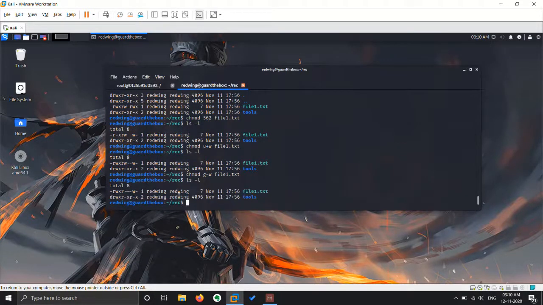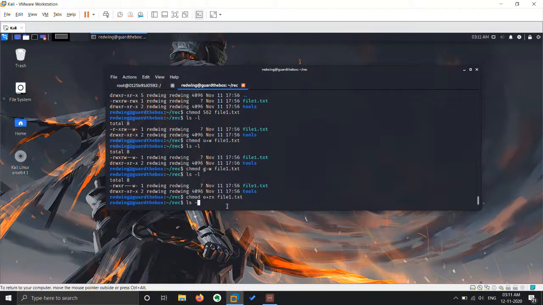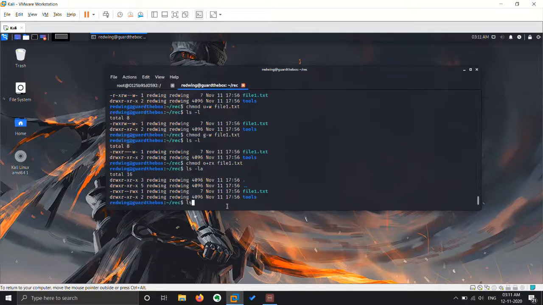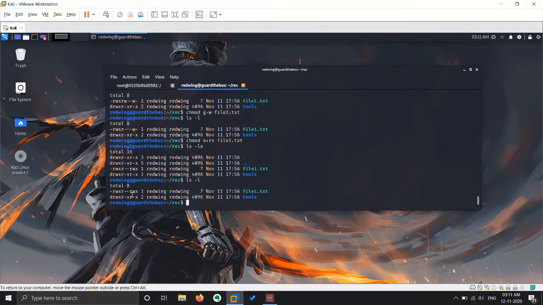Now let's say I want to add the read and execute permission for file1.txt for all other users. So I can do chmod o+rx on file1.txt. Now as I can see, I have read, write and execute permission for all other users.